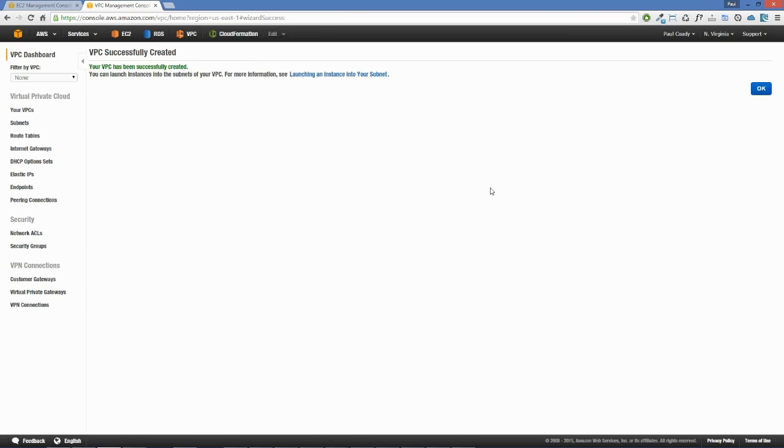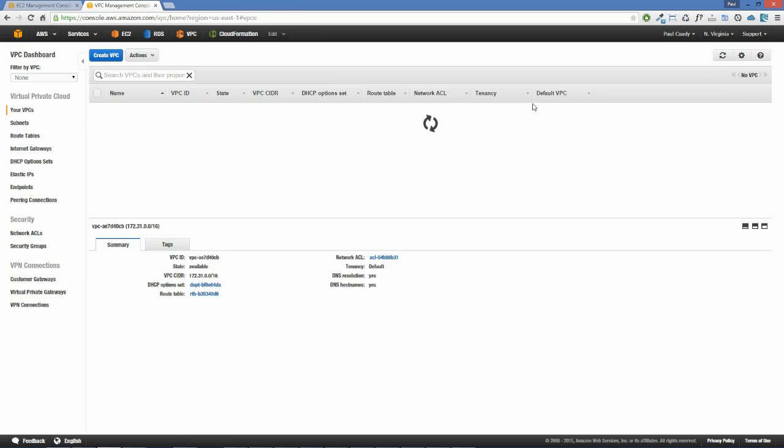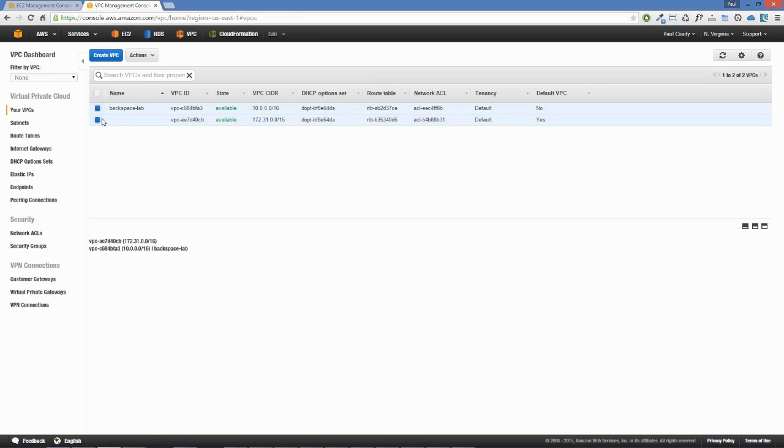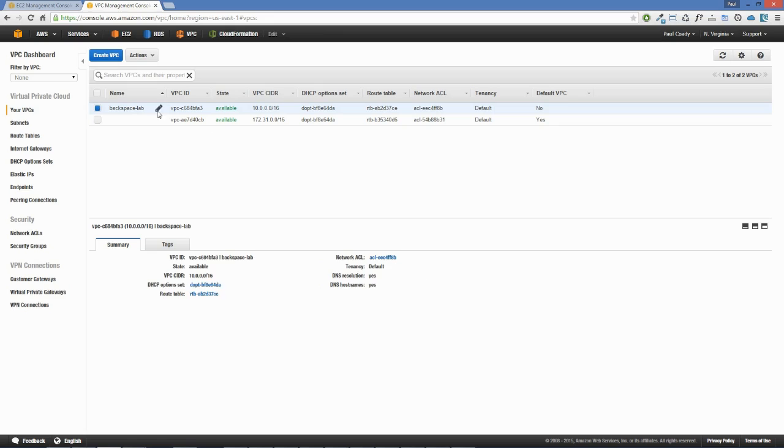Okay, and thanks to the magic of pre-recorded video, we have a VPC successfully created there. So we'll just click on OK and have a look at it. So there is our default VPC, and here is our new BackSpace-Lab VPC. So having a look at that there, we have a route table that's been defined for us, and a network access control list also.